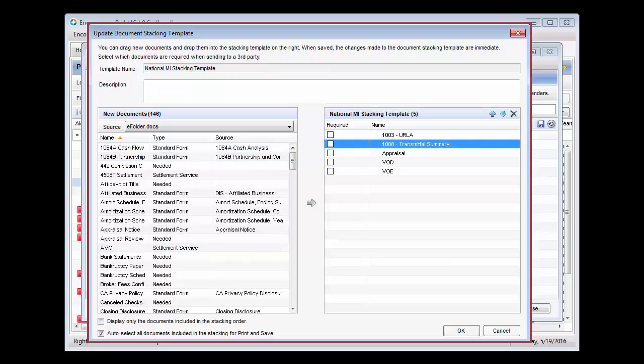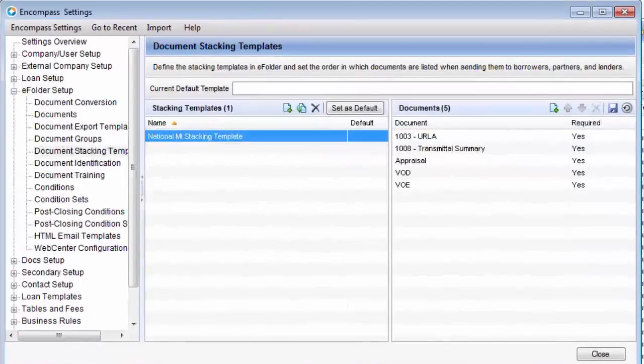Once added, you can identify the documents as required by checking the box to the left of the documents. Once required, users must obtain that document in order to bundle the documents together later in the process. Once you have created your stacking template, select OK to return to the main document stacking template screen. When complete, don't forget to click the Save icon and then click the Close button.